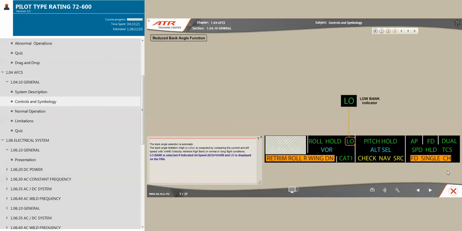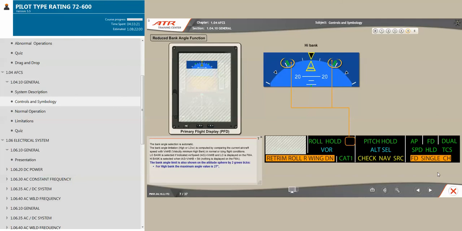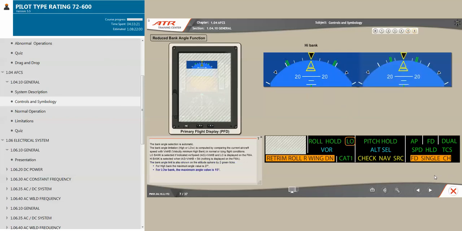Low bank is selected if indicated airspeed, IAS, is less than VMHB, and LOW is displayed on the FMA. High bank is selected when IAS is greater than VMHB plus 5 knots. Nothing is displayed on the FMA. The bank angle limit is also shown on the attitude sphere by 2 green ticks. For high bank, the maximum angle value is 27 degrees. For low bank, the maximum angle value is 15 degrees.